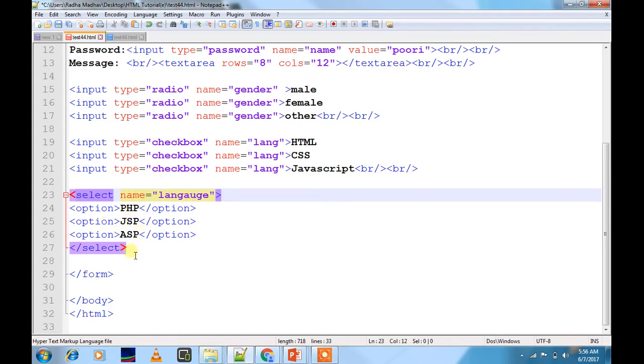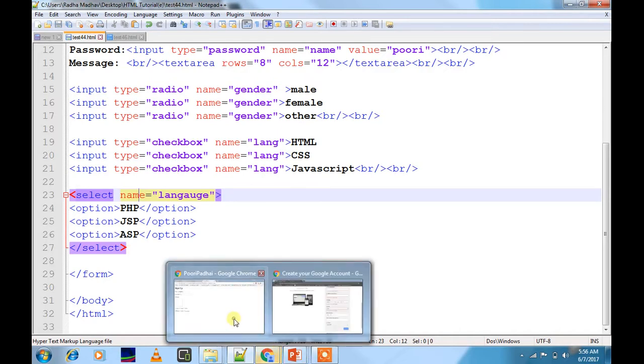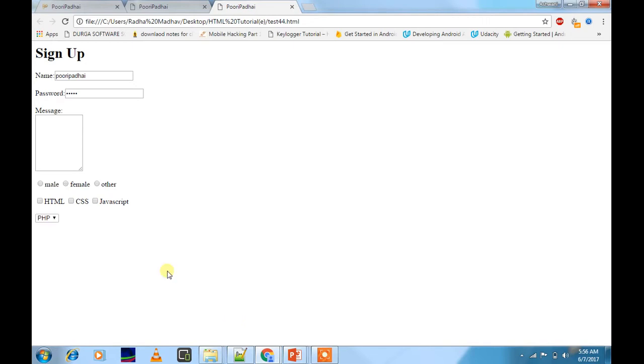Now again we will save this file, go to Google Chrome, reload this page, and here you can see this is the drop down menu, similar to Gmail. This is the drop down menu.